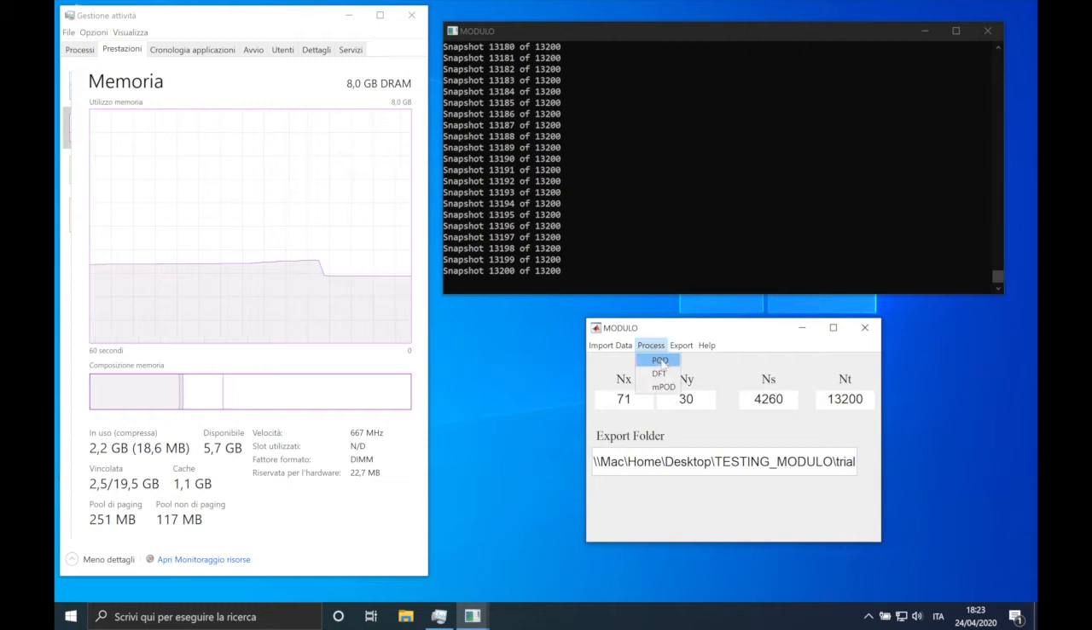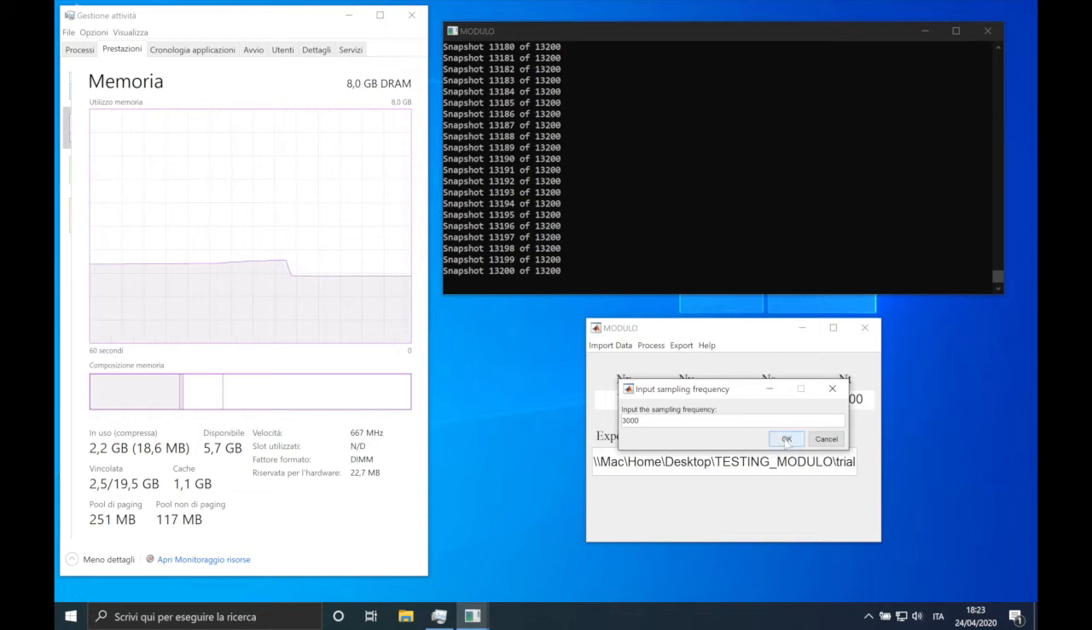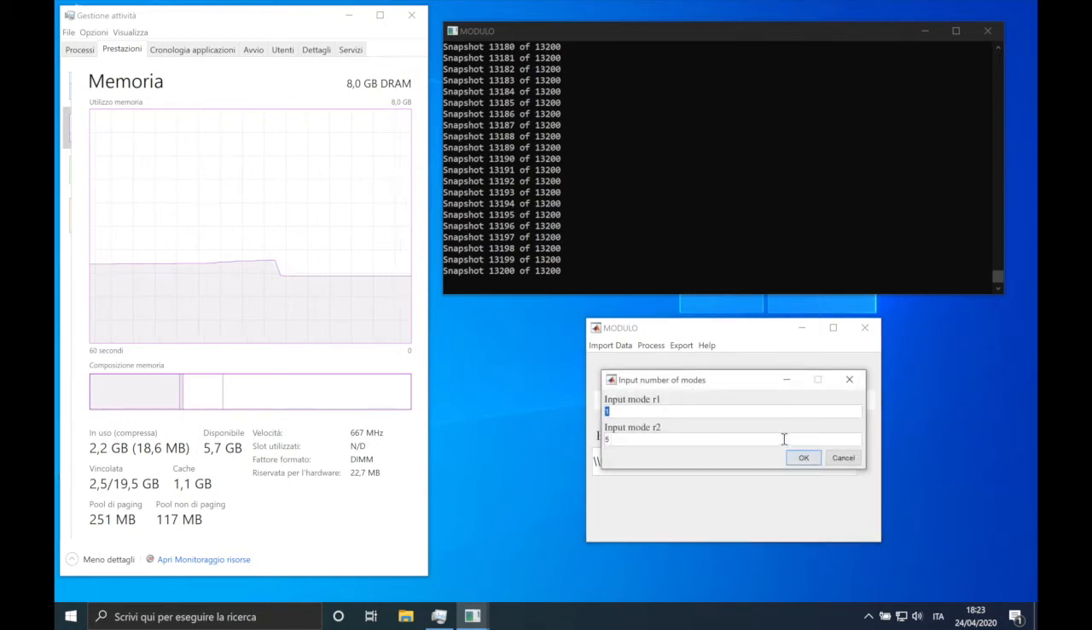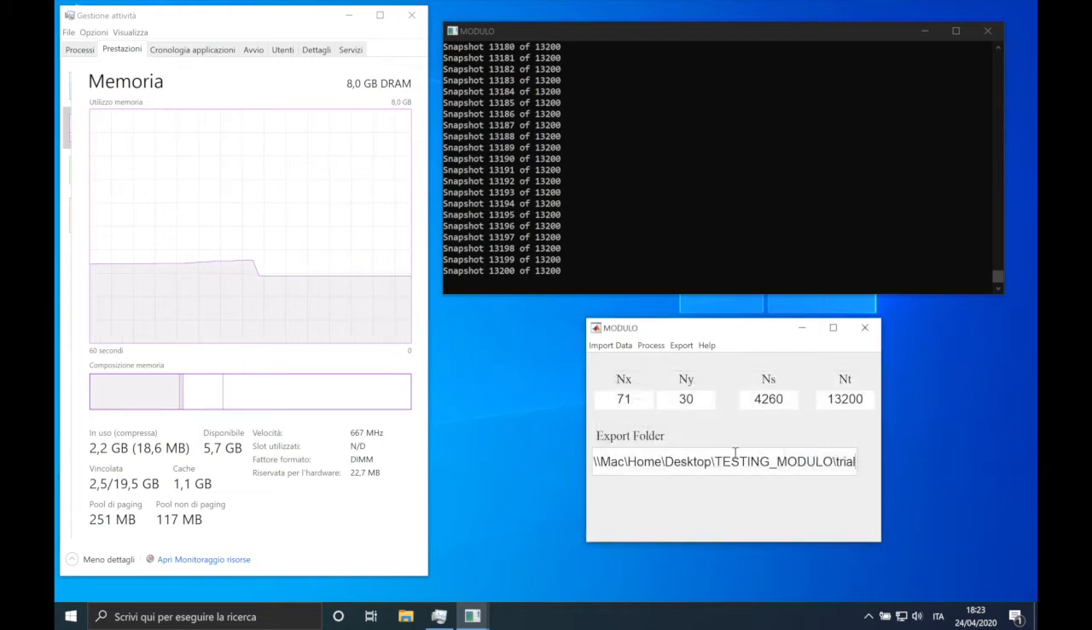We now select the POD and we introduce the sampling frequency that is 3000 Hz. And let's say that we want the first 5 modes. Now MODULO starts computing the temporal correlation matrix. And now it starts its diagonalization.